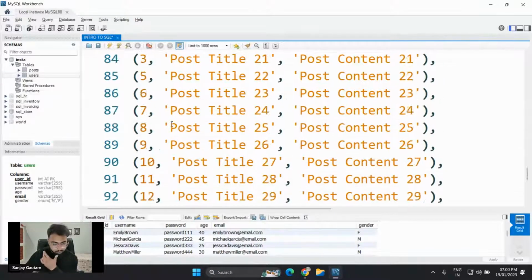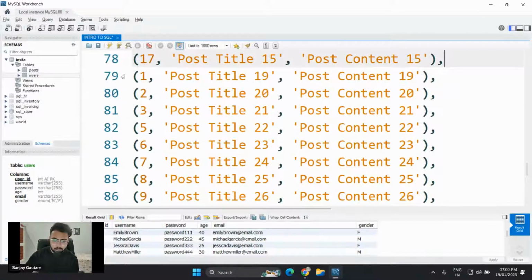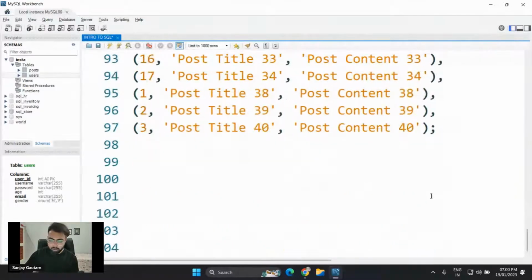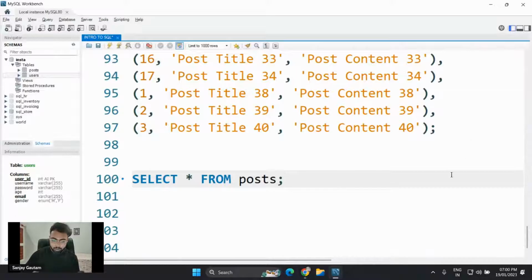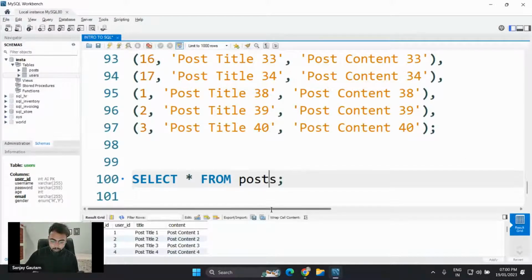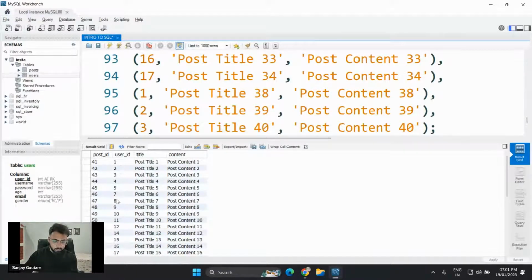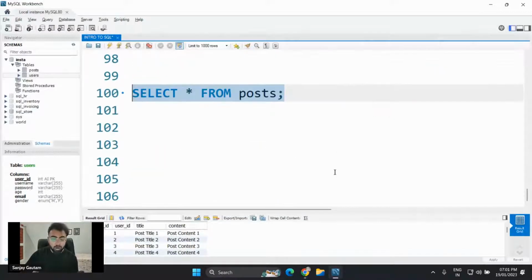Now let me see if we have any more 18, 19, 20. Yeah, we have these. And yeah, now it's going to work. Yeah, so now it worked. Let me call select asterisk from posts and call this one. And we are getting posts here. So we have 74 posts, post ID from 41 to 74 here, and that's it. With all the user IDs, it is also showing the users who have actually created these posts.